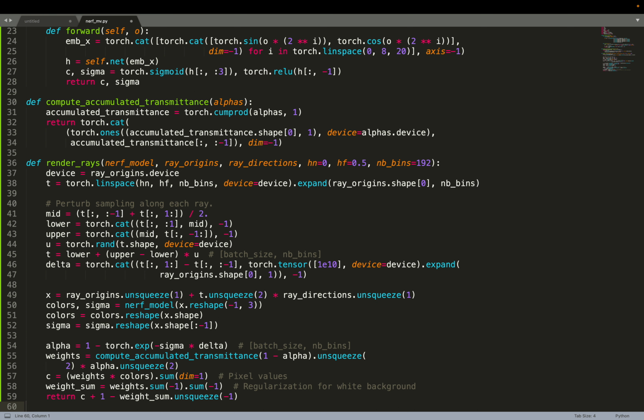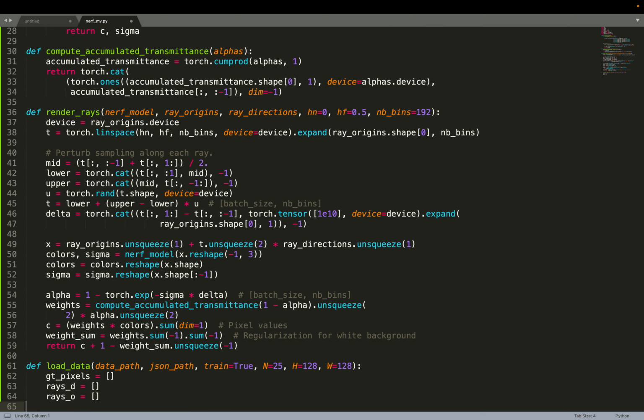We've already talked about that in other videos, so I won't spend time on it. It's just a regularization because we have some white background, but that line 58 could just be removed and you could just return the color. For example, if you have an image with no white background, you can remove this regularization, but this is a small trick that improves the results with white background images.